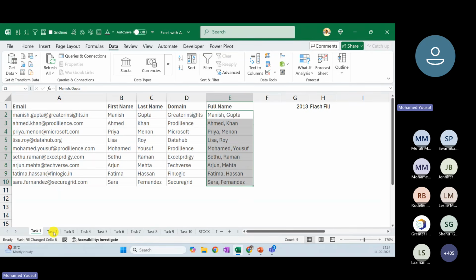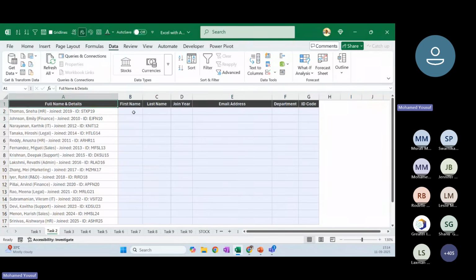Now, listen here. Like this, I'd like to extract from the data. It is not in a proper format. I'd like to extract the first name, last name, and year. Similarly, I'm just typing one by one: first name Sneha, last name Thomas, joining year 2019. I want the email ID in this format, sneha.thomas at any domain name you can give, for example, fraudulence.com. After that, the department, I want HR.